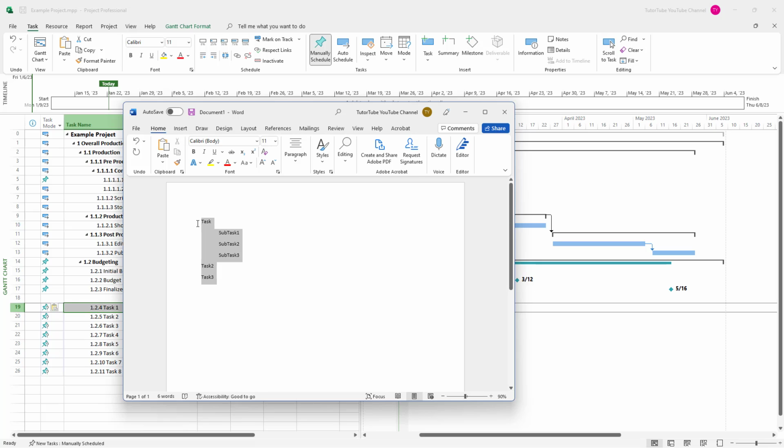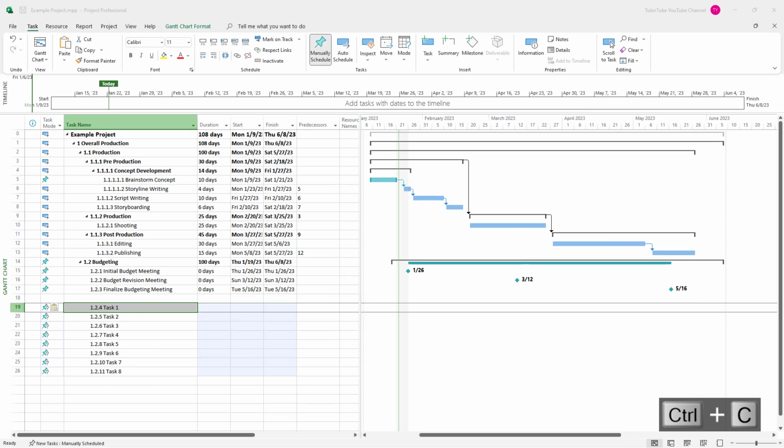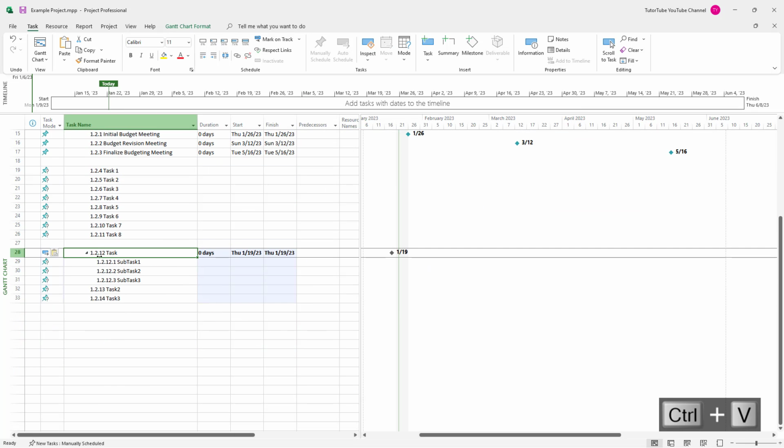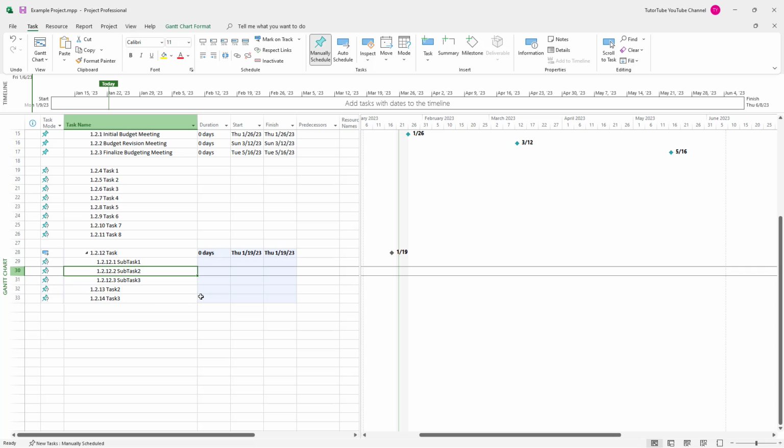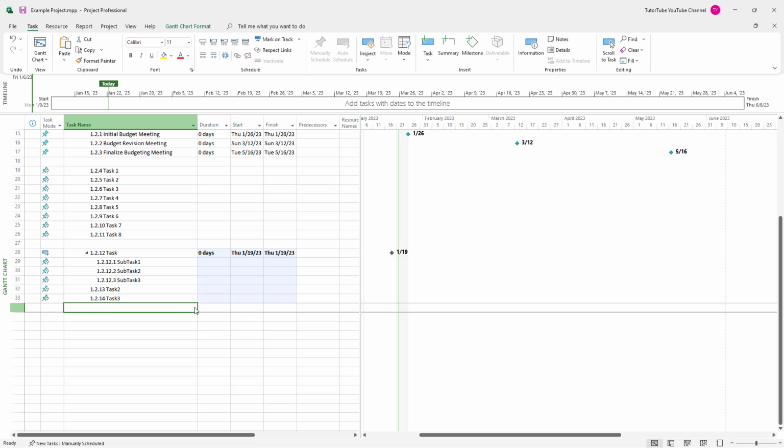If I were to copy this, press Ctrl C, and go back and press Ctrl V, you can see that task is there, and wherever I added in a tab, it became a subtask over here just like this. And that is how you can paste out tasks directly inside of Microsoft Project from other applications such as Microsoft Word or Excel.